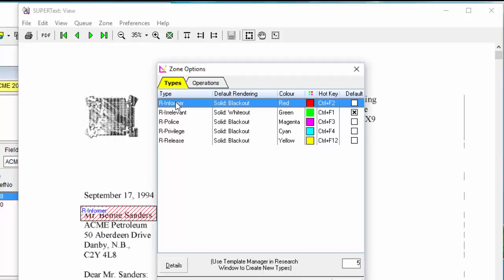But in any event, in my particular example, I have about 5 zone types. Because these zones are used to mark redaction, I chose to identify them all as R-something, such as R-informer, R-irrelevant. That's just a convention I like to use. Because remember, in SUPERText, zones can do a lot more than just identify areas to redact, and we'll see that later in this video. With each zone type, we have some default options.